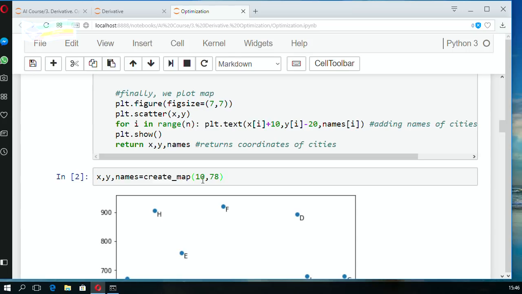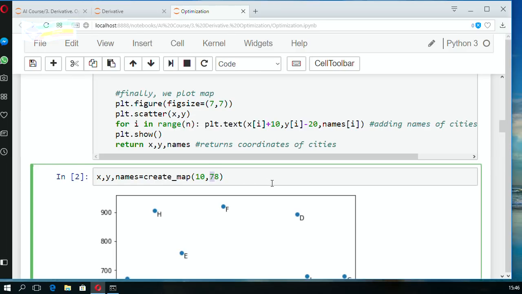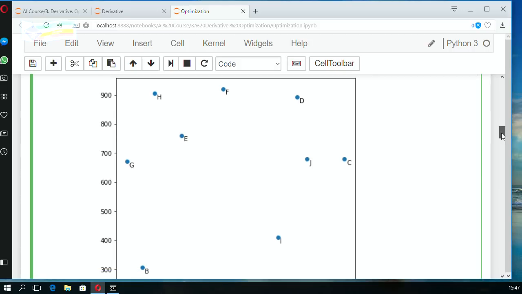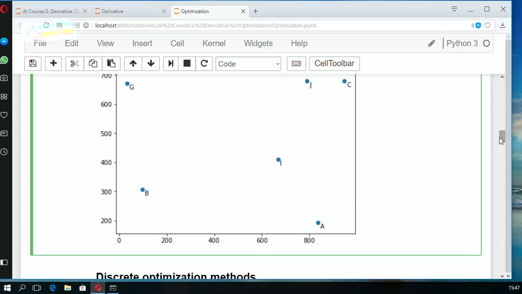I created a function whose input is the number of cities, and this is some arbitrary number which just defines the randomness of the cities, so in that way we can control randomness. If we have the same number, 78, then we will get the same position of each city every time. So this is our map of cities, and their names are just letters of the alphabet. Now we will need to find the best route, which will, for example, start from city A.